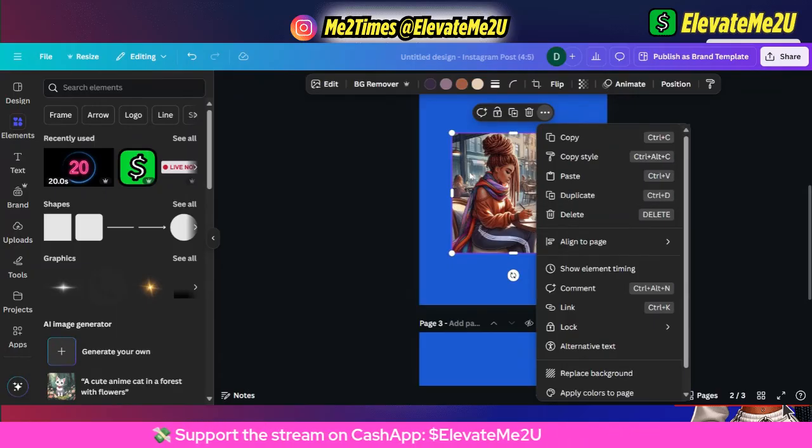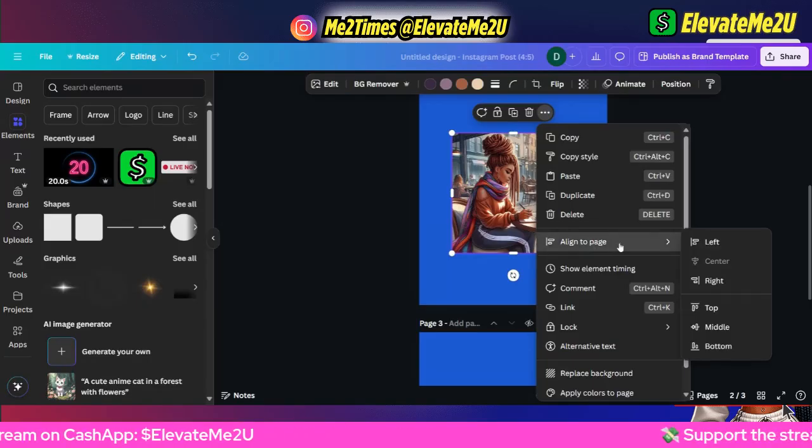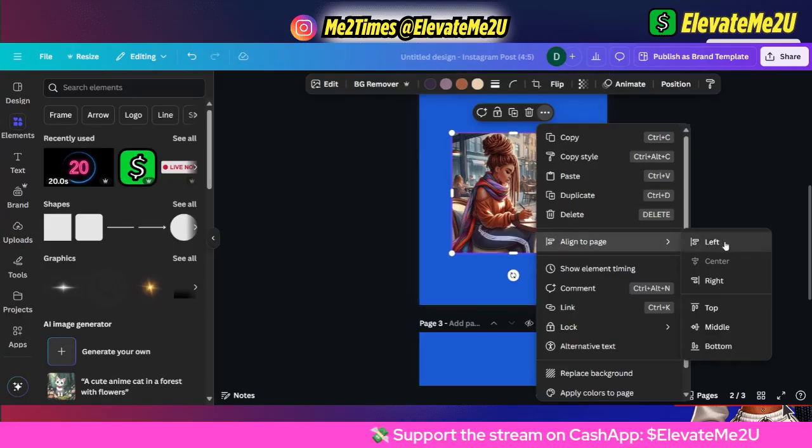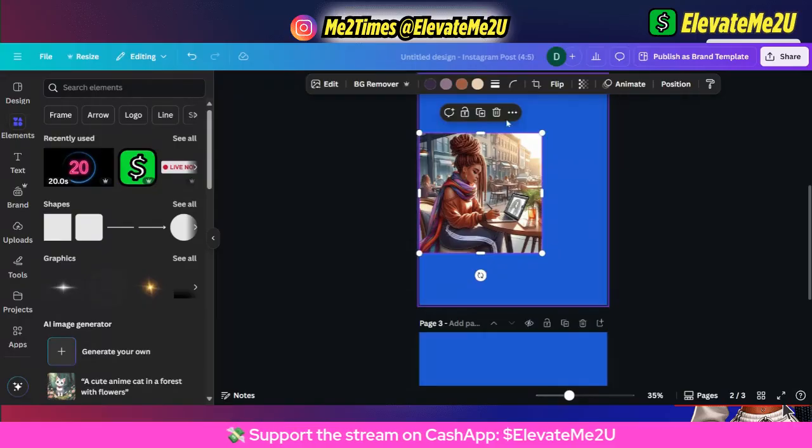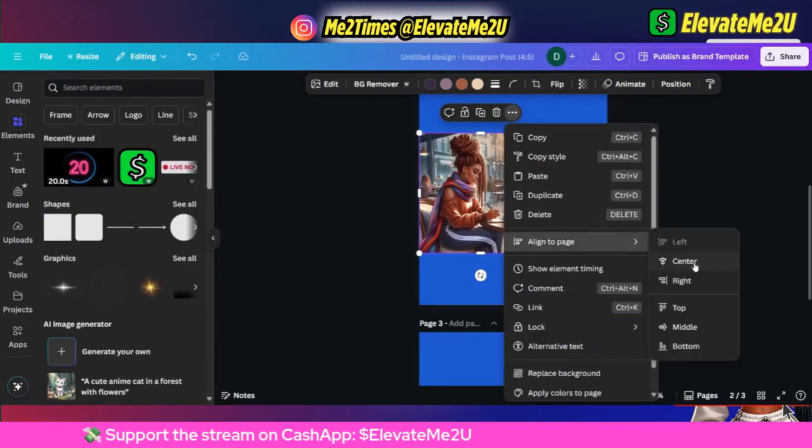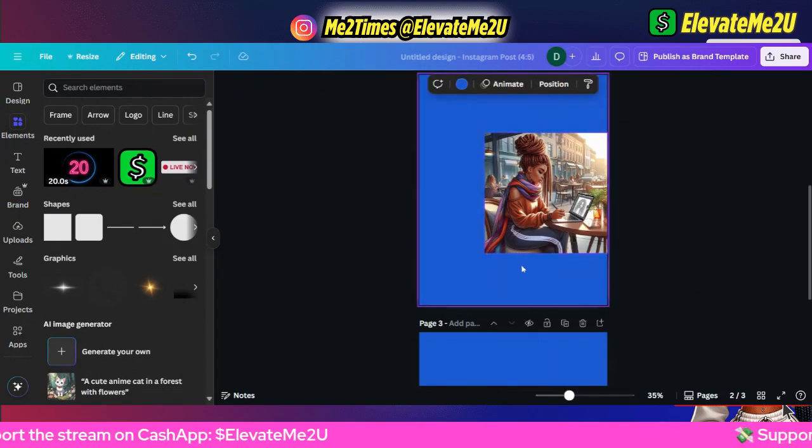Also, you can paste, duplicate, delete, and you can align the page. Like, say if I want to move this to the left edge of this page, I would just align left, and you see how it moved over. I can align right, and it does the same thing.